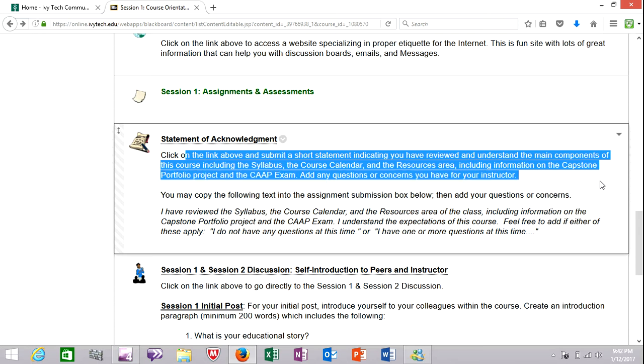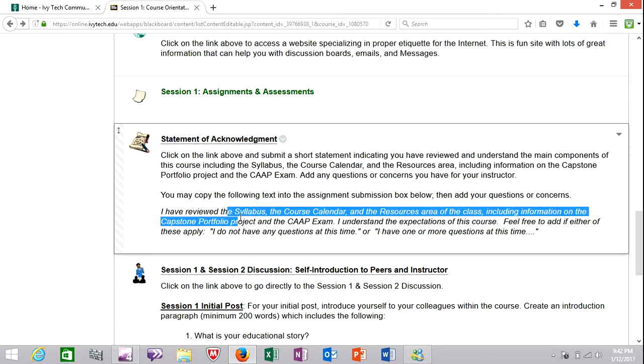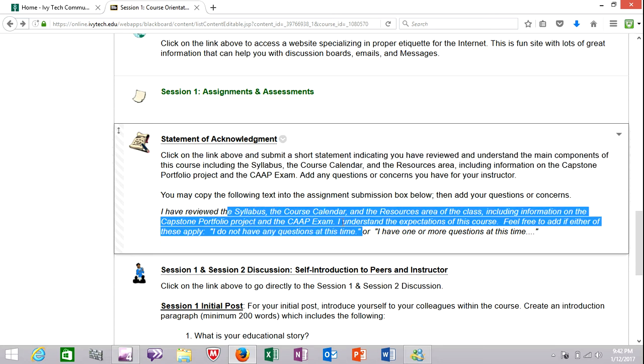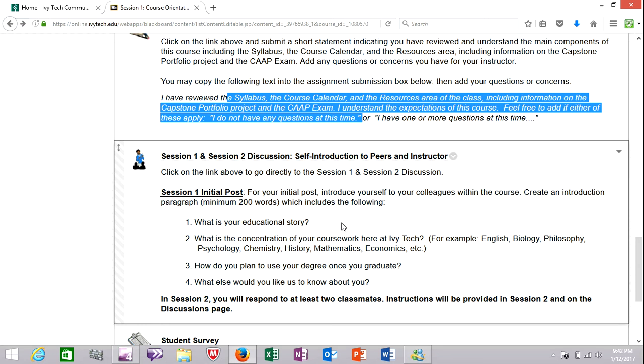Whether you're taking general studies or liberal arts, this part is exactly the same. If you have any questions, you could ask them here. If you have no questions, you can say that as well. And then we're also going to start off the first discussion board.